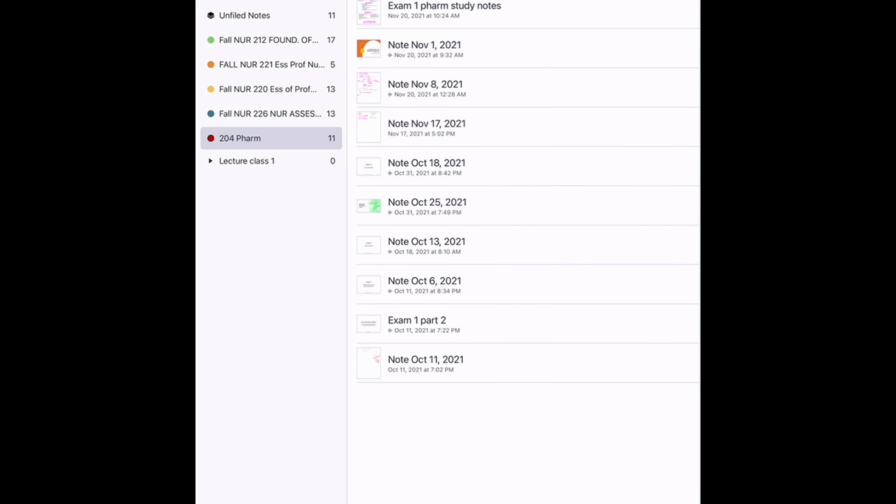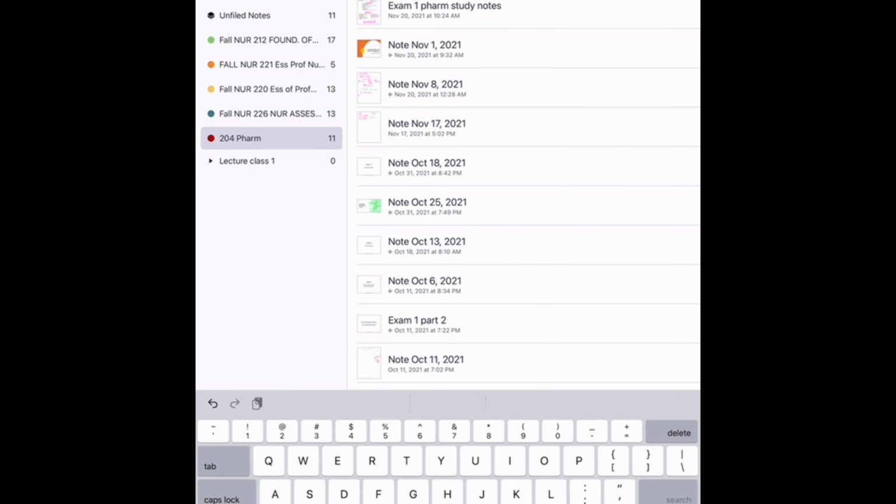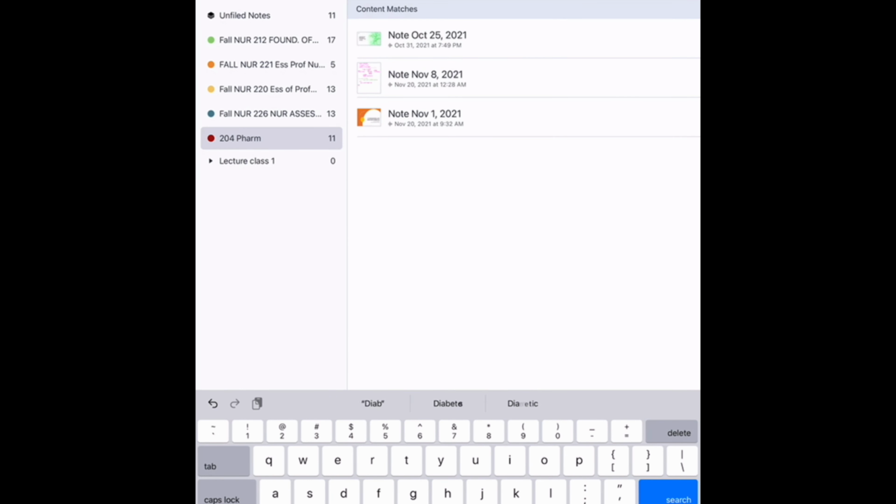Another neat thing is you can also, let's say we want to search a keyword. Let's say I'm looking at everything for my final exams, because this iPad really came in handy for that.